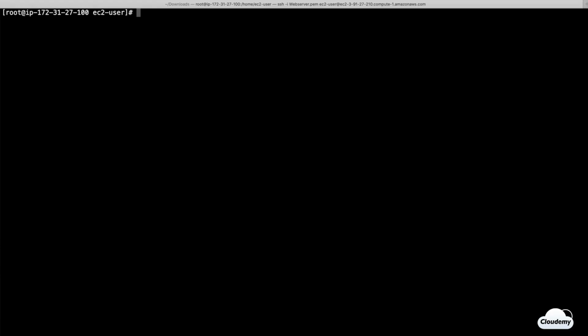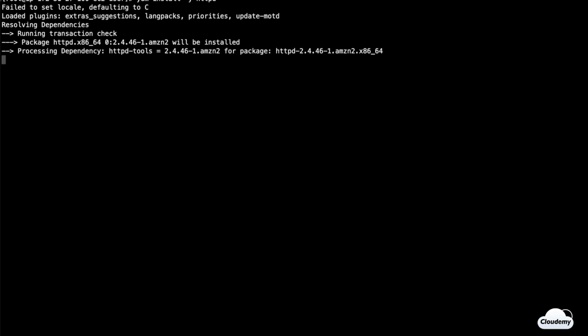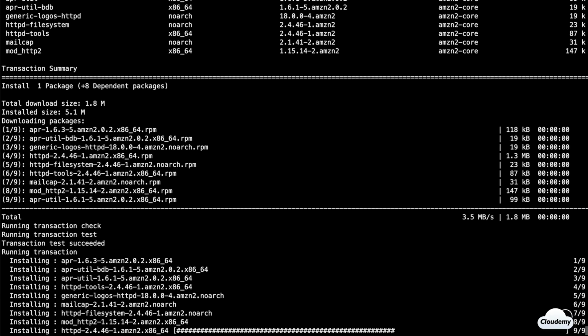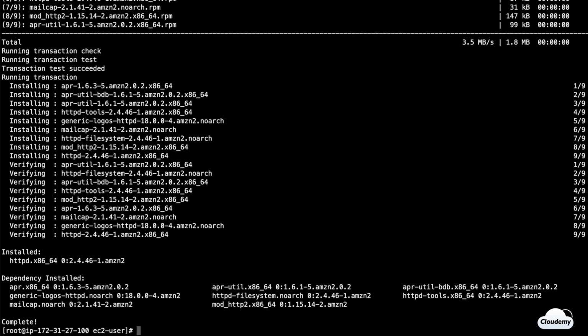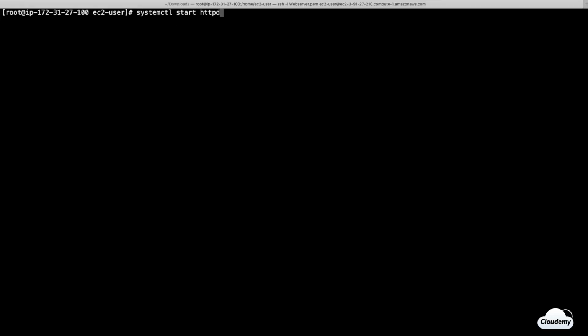Now, let's run the yum install httpd command to install the Apache web server. Apache web server is one of the most popular open source web servers. We need the web server to host a simple web page. Run the systemctl start command to start the web server, as we're running Amazon Linux 2. If you're running Amazon Linux 1, use the service start command instead.